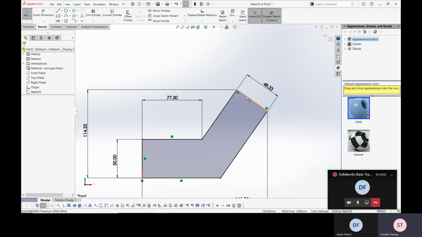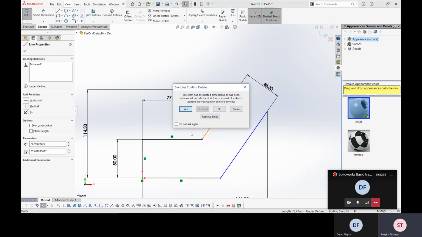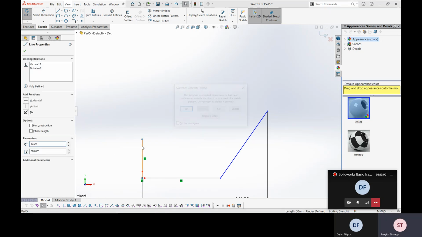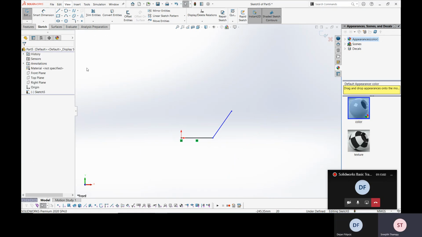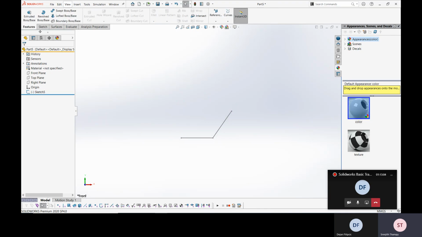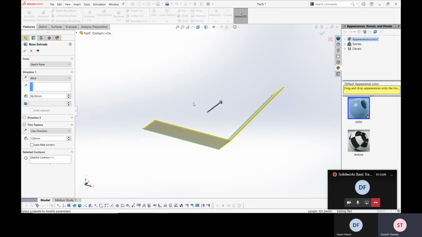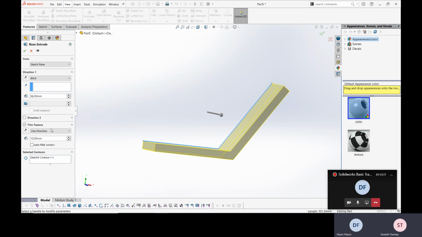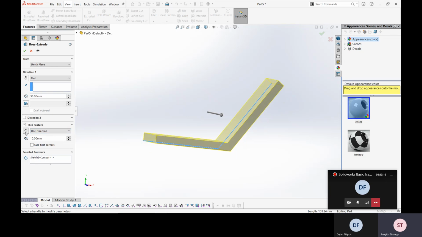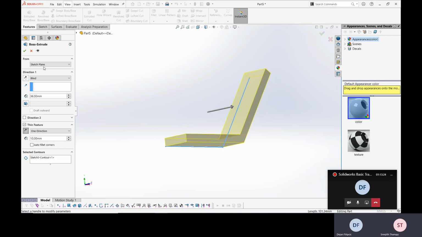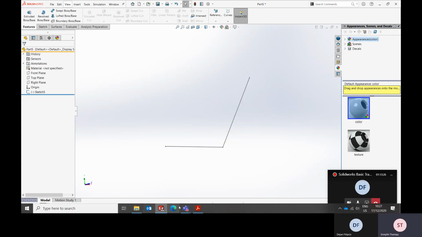For example, I am having an open sketch here. I can still extrude it, but with a thickness feature. Thickness feature means that it will be adding a thickness to the particular profile that I have given. I have the capability of reversing the directions as well for that. So we can even use an open profile for sketching.